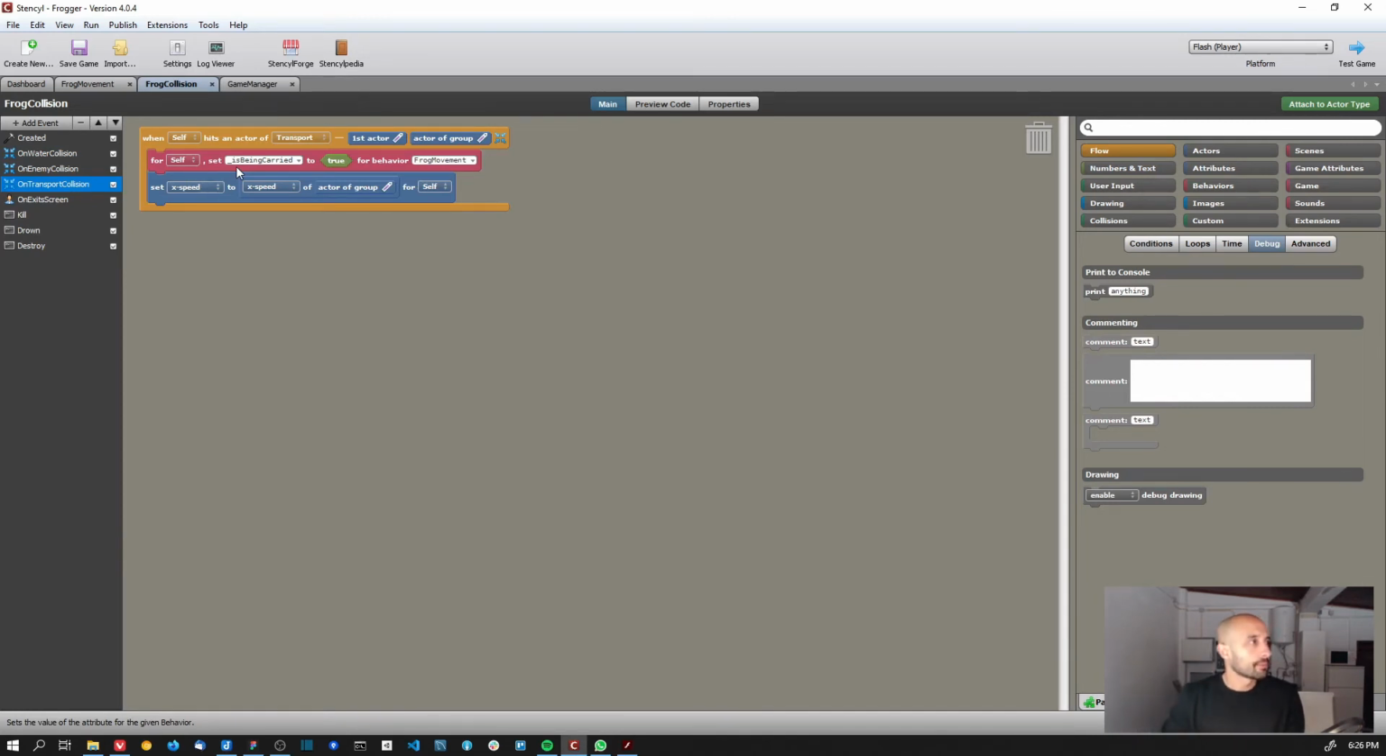Oh, and another thing. I haven't talked about how we are actually carrying the frog with the turtles. And it's pretty simple. We are giving the illusion that the frog is being carried with the turtles by basically changing the speed of the frog. So when the frog jumps on top of the turtle, in this event, we set the x speed of the frog to be equal to the x speed of the actor that you just collided with. So since the frog is colliding with the turtle, we are setting the speed of the frog to be equal to the turtle's. And so it looks like they are moving one on top of the other.